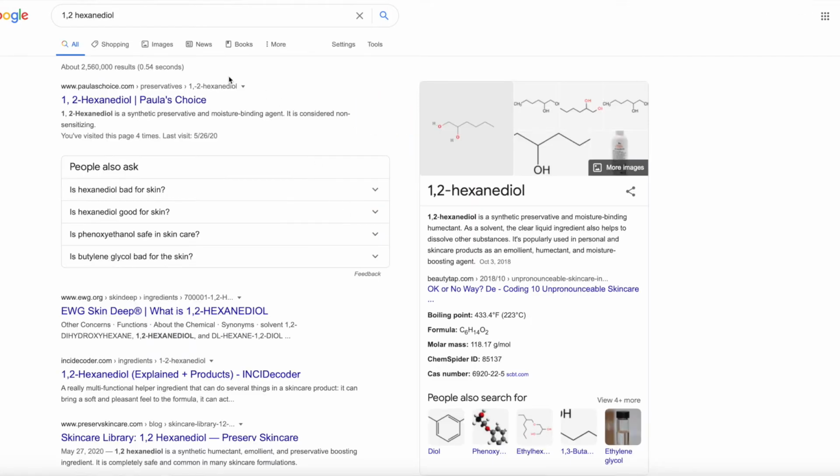And the first thing you're going to want to look at is the snippet. Here we can see the snippet, and it briefly describes it as moisture binding, a preservative, and a humectant, and a solvent. That kind of tells you the very basics of it, but if you're not someone who's super attuned to skincare vocabulary, then this might not be helpful for you.